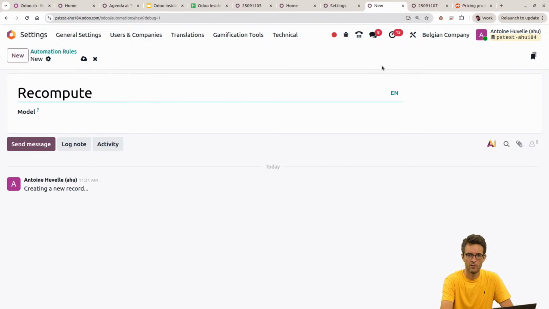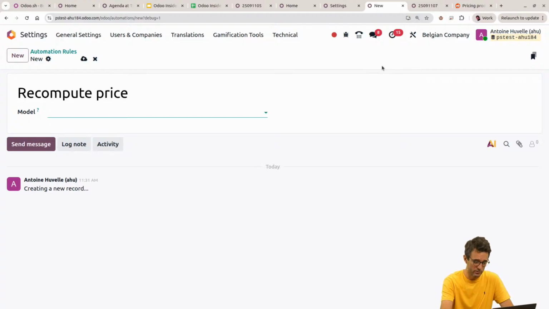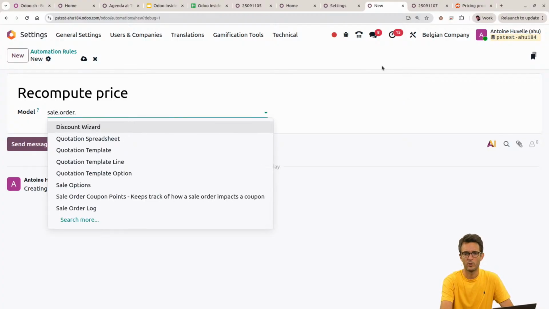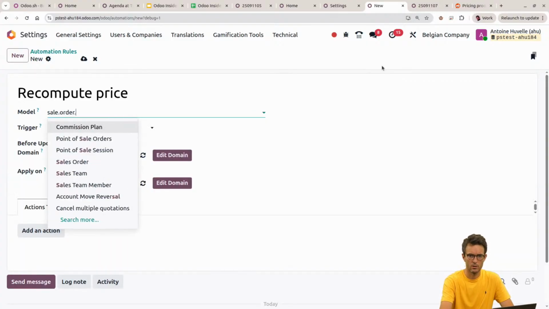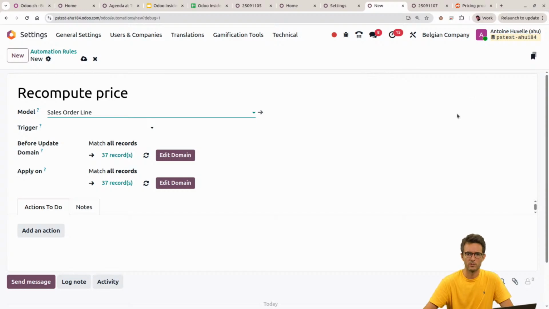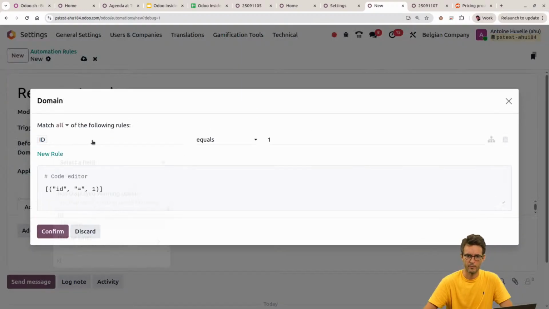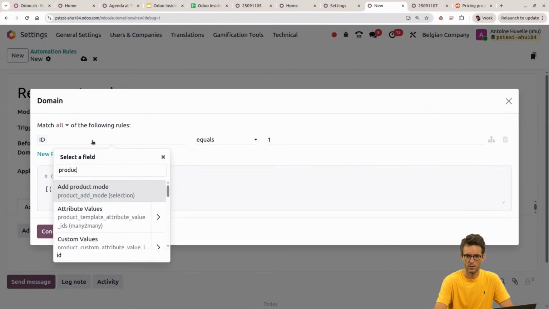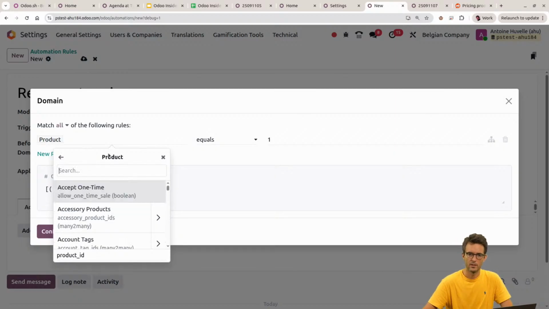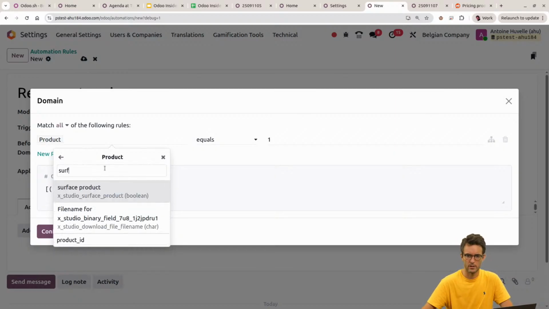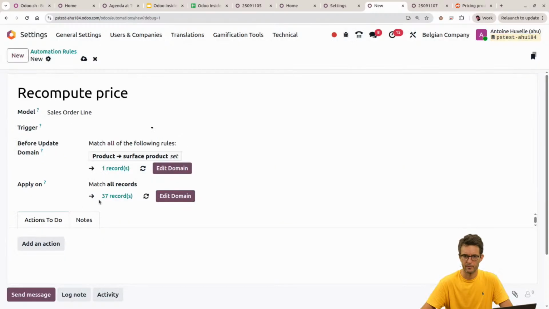Recompute price. And I'm checking if I could use even something else for doing this, a bit of AI or things like that, but sale order line. So I'm going to use the sale order line for this. No, not logs, sale order line. And I'm going to say if the product is, blah blah, product, yes, has its surface thing set.